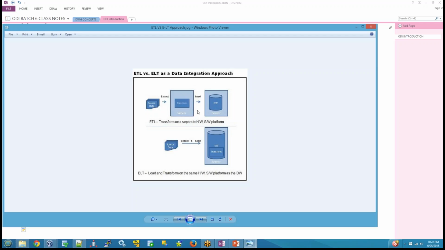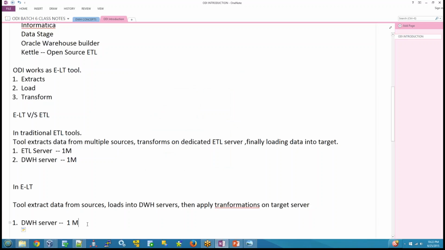Which one is better of these two? First thing, ELT is better. ODI is better. What is the advantage of ODI? It saves money. It is cost effective, right? So ODI is cost effective.